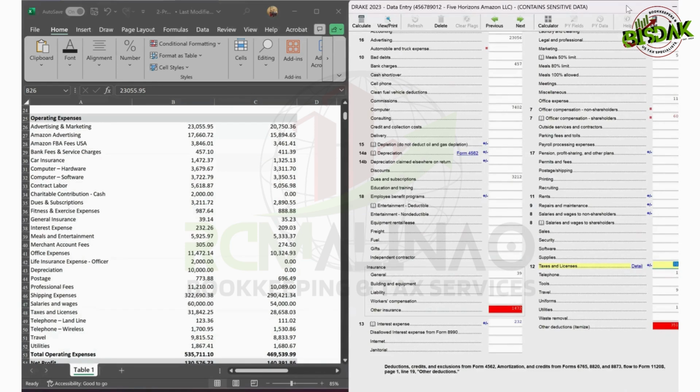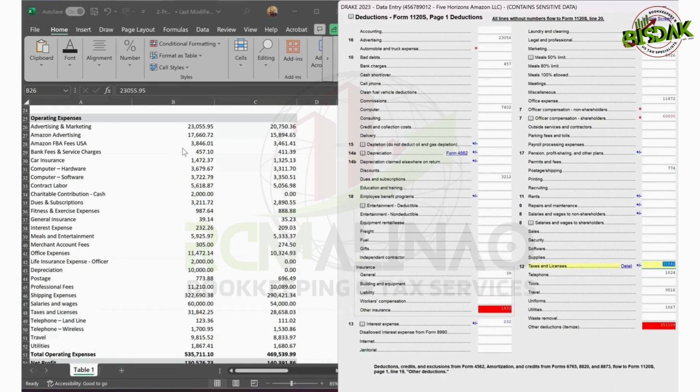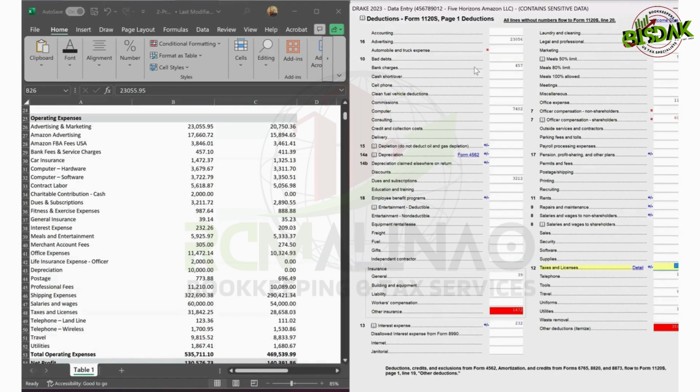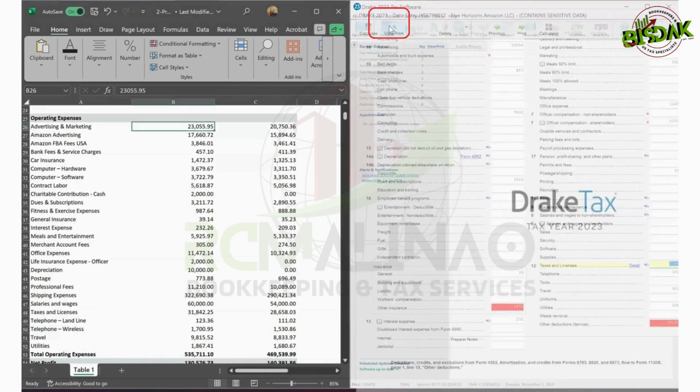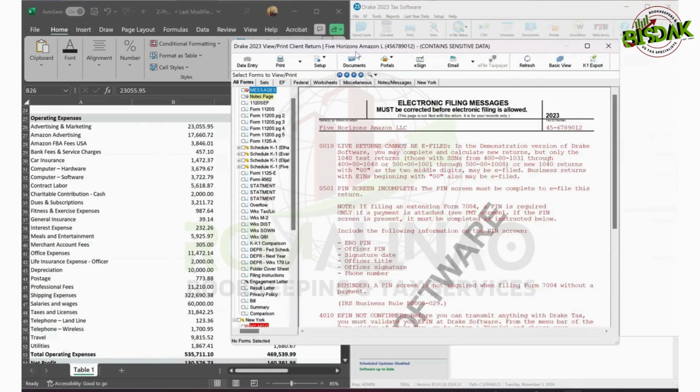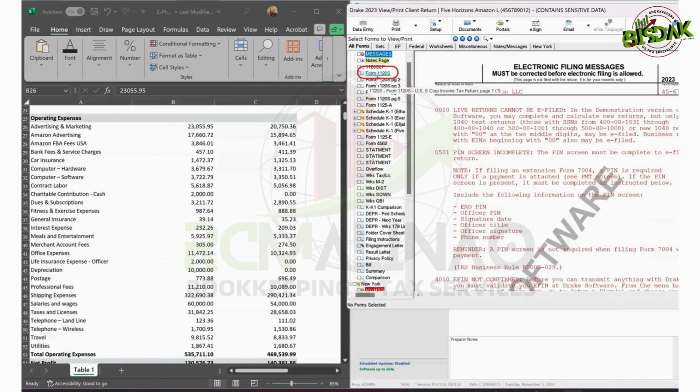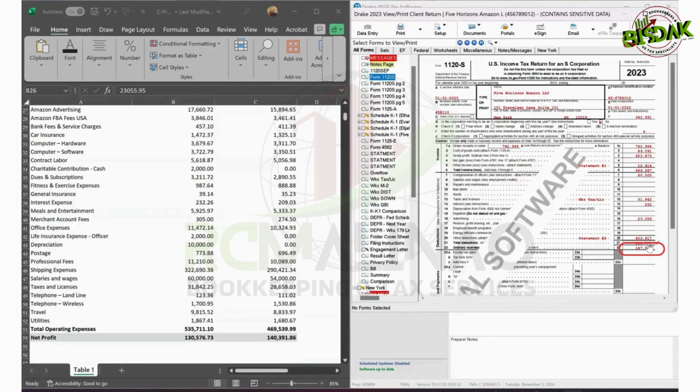So that is how you input your profit and loss statement items into your Drake 2023 tax software. So you can counter check if you have entered your income and deductions properly. So we just hover our mouse in the upper part of our Drake screen and then click on view or print, and then go to your 1120S screen. So this is where you will see your net income in your 1120S form.